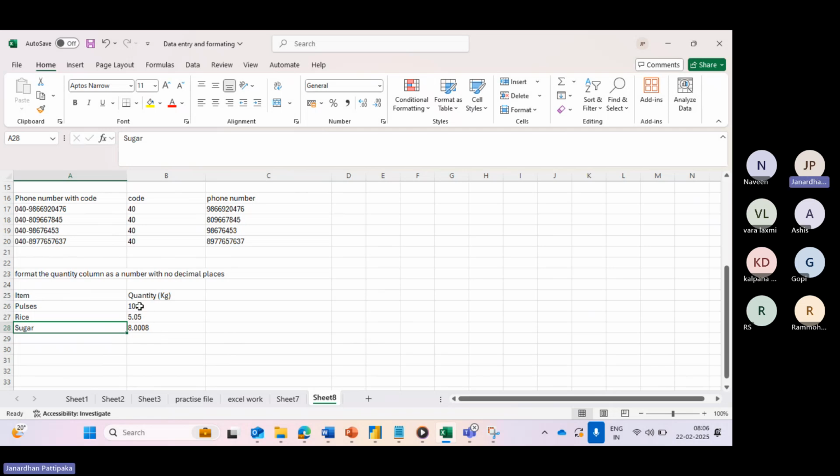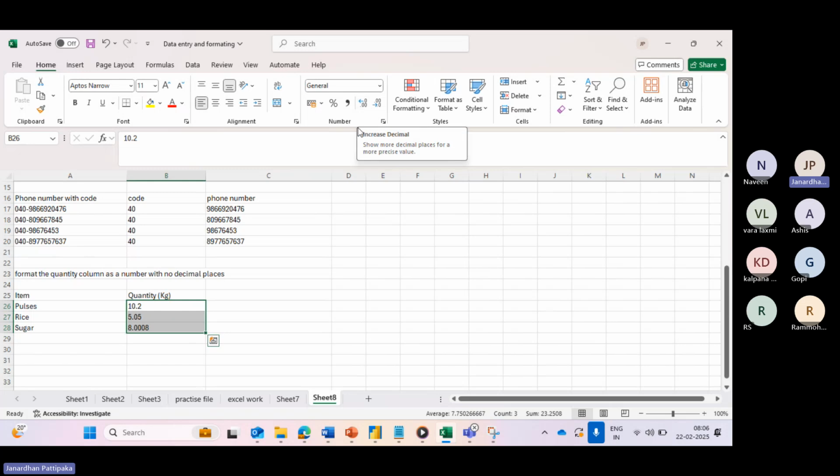In this condition, you need to first select these three. And in the Home tab, you need to go to the decimals. Once you click on this, it shows Increase Decimal. That means the number of decimals will be increased over here. One point it will increase. See, it goes 10.20, 5.550, 8.8808. It will go on increasing the number.